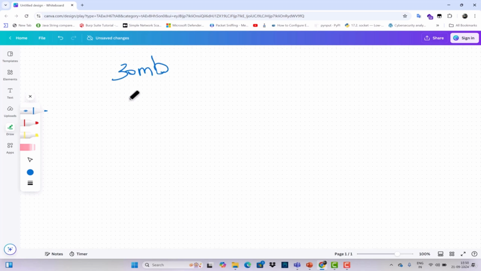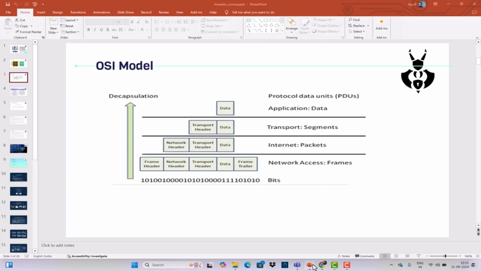If there is 30 MB of data, it will be split into multiple chunks. Okay, so 5 MB, 5 MB, 5 whatever. The data will probably be split into multiple segments. That's why we are calling our data segments. In the transport layer, we already discussed there are two protocols, TCP and UDP. Either TCP will be added or UDP will be added.